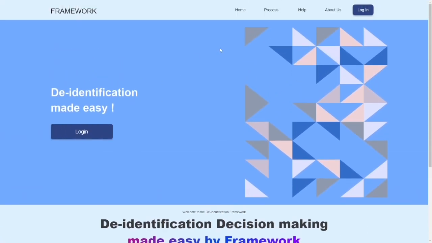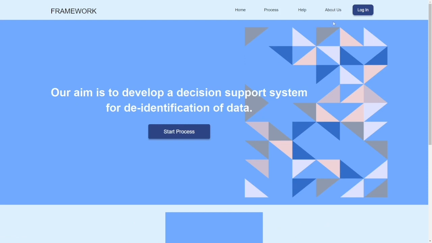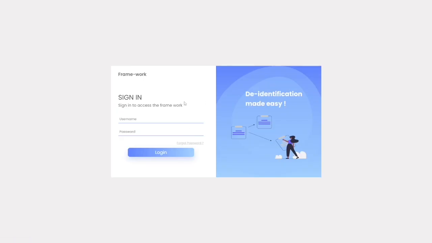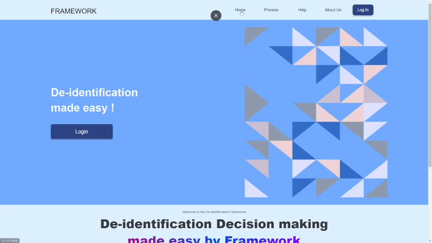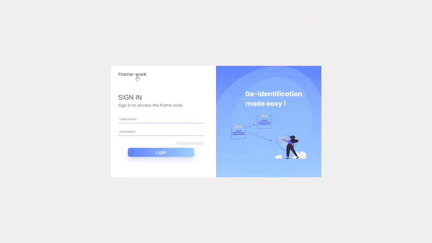So at first, this is the navigation bar on the top and we can't access all the application features without logging in. As you can see, we have access to the about us page, but if I click on start process, it takes us to the login page and we cannot access this feature without logging in. The same goes for the help feature, we have to log in for that as well.